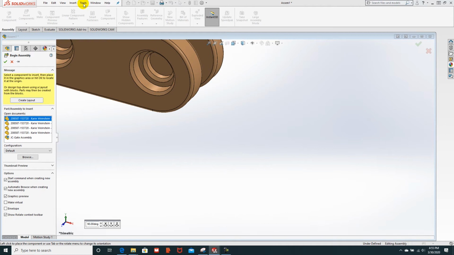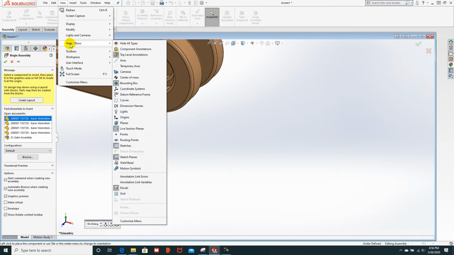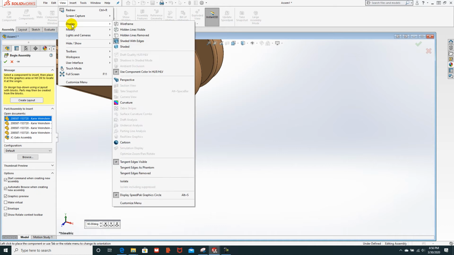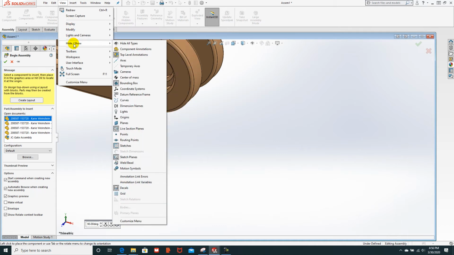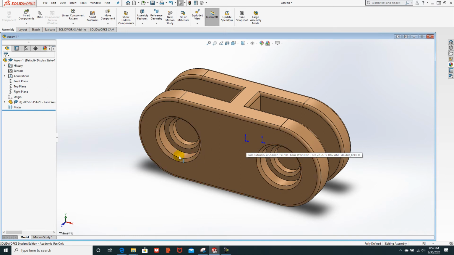If you go to Tools, View, Display Origins, you can see the origin is right here. And when we bring that on, it's going to drop the origin and align them, and then this part is going to be what's called fixed, meaning it's not going to move. Alright, so let's look at the next component.